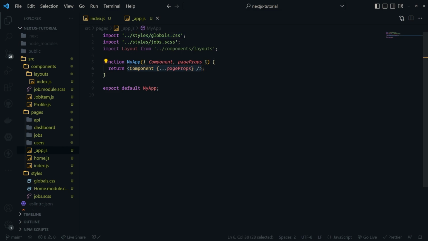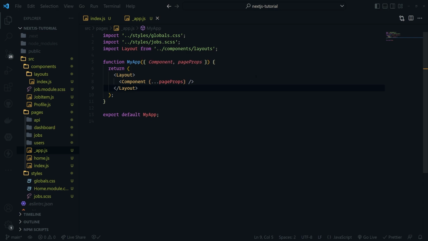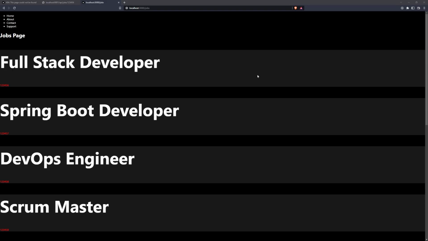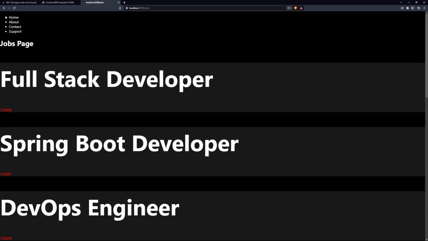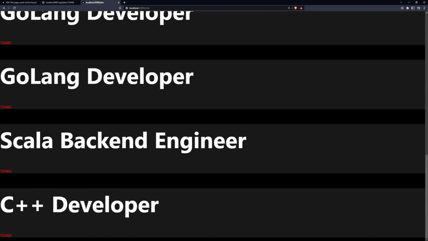We'll take this component, right over here, this whole component, and then what we'll do is we'll just render out layout, and then what we can do is just simply do this. Okay, and now if I refresh the page, or again, I don't even need to refresh, but you'll see that in the jobs page, I have my nav bar up top over here. Okay, and then I have the page itself.